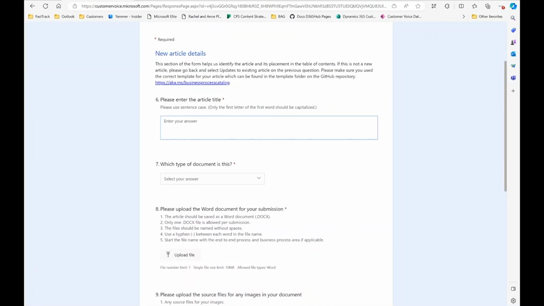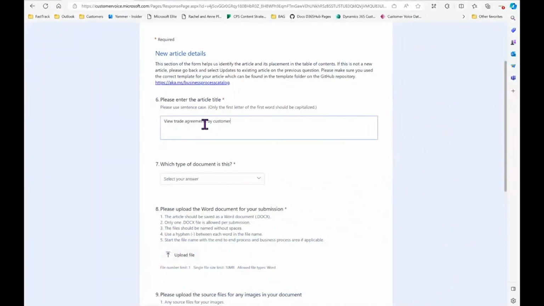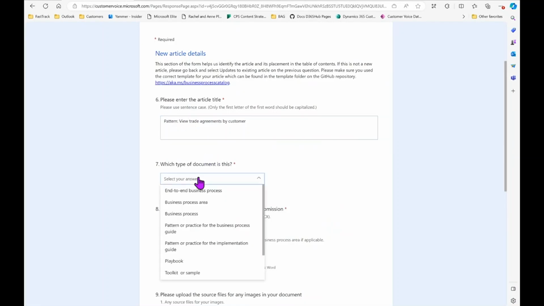I'm copying that from the spreadsheet exactly. We want to make sure that we're consistent in our naming. So the article title and patterns should always start with the word pattern at the beginning. So this is pattern, view trade agreements by customer.